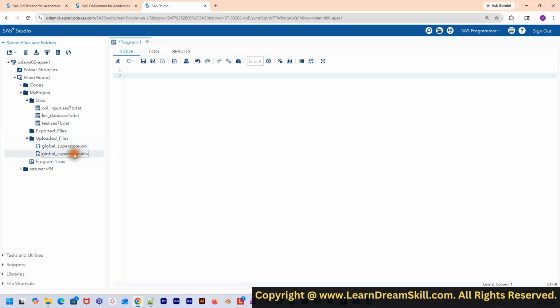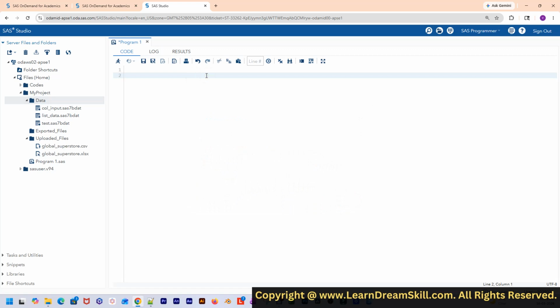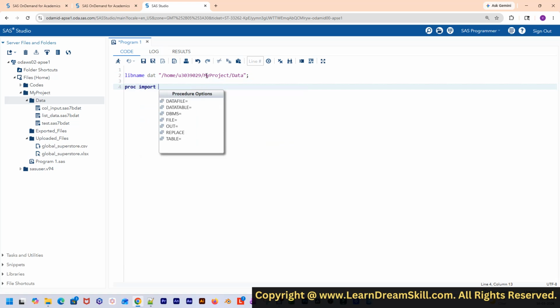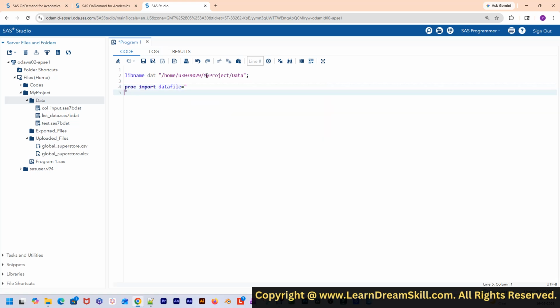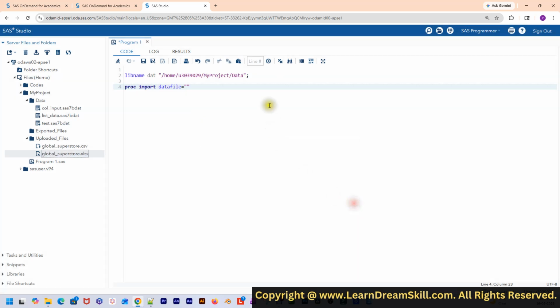Now how can we read those? To create datasets from these files, I'll first copy the path of the folder, and I'll say libname dat and this way. Okay, then we say proc import, and we say datafile. Datafile is the file which we want to read. So we open the properties of this file, copy the path, and paste it here.